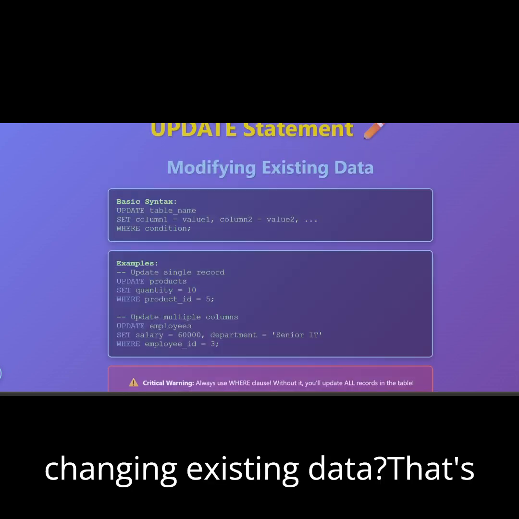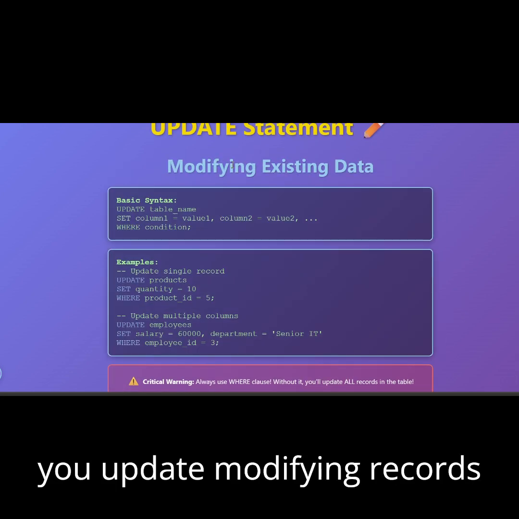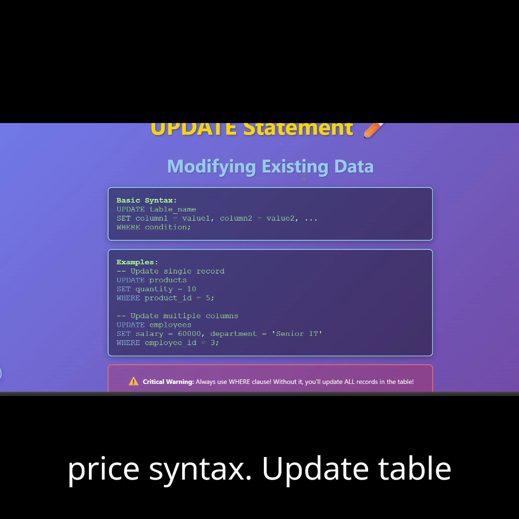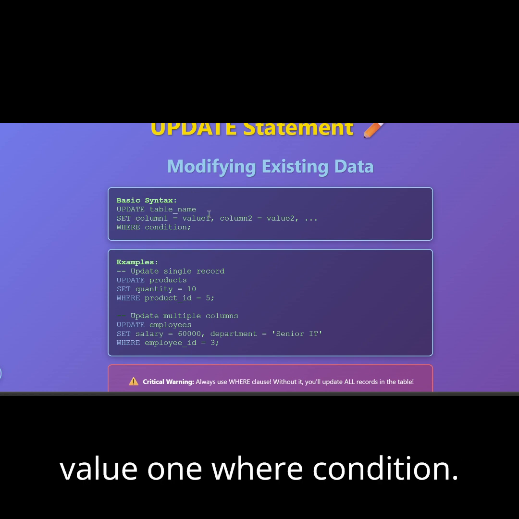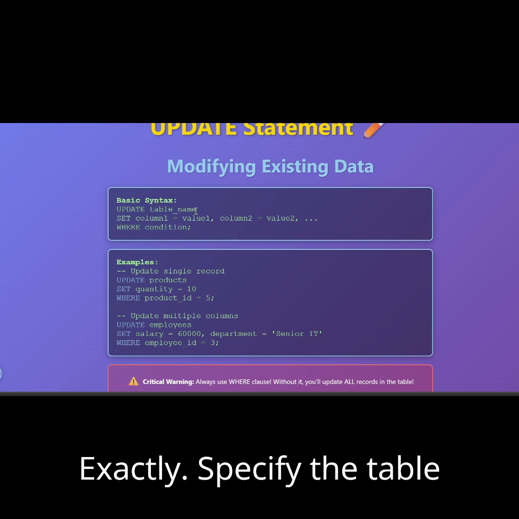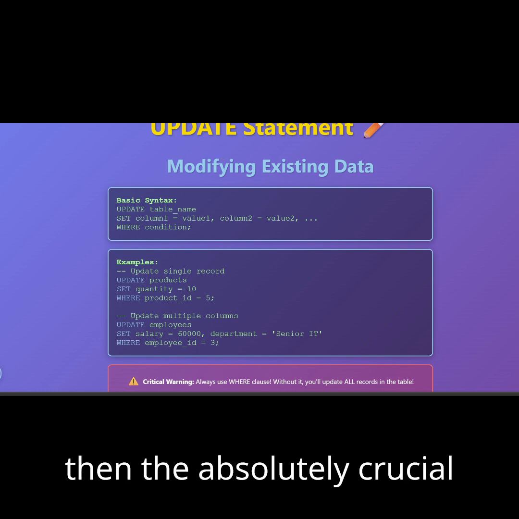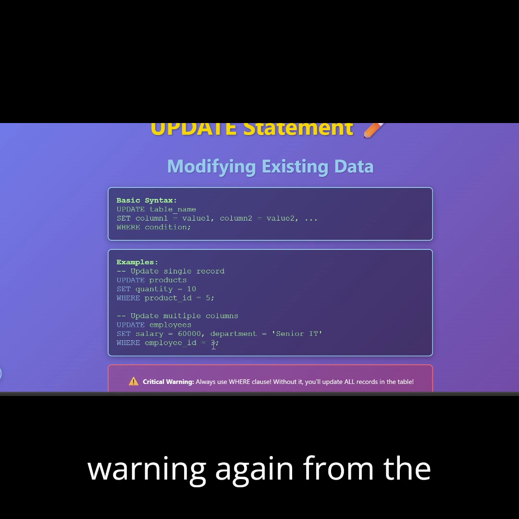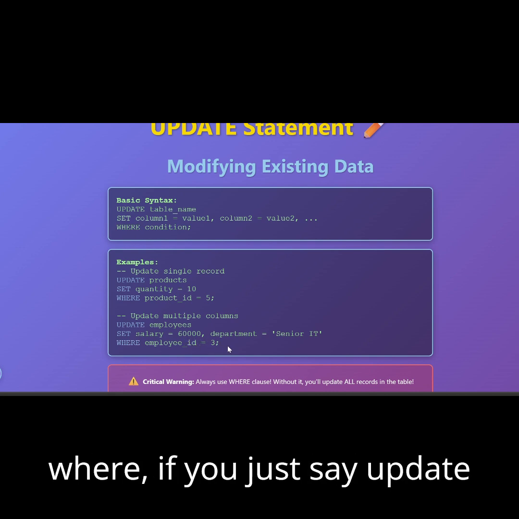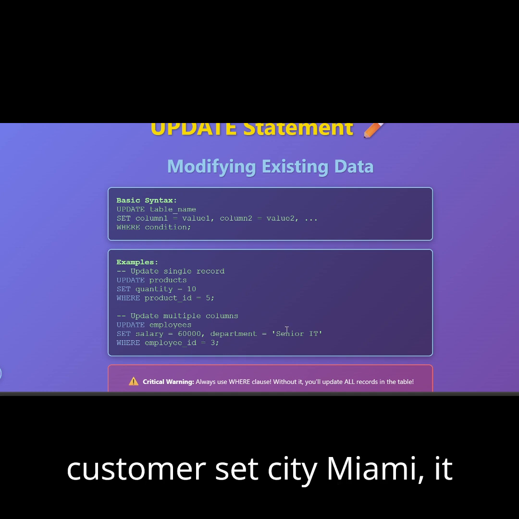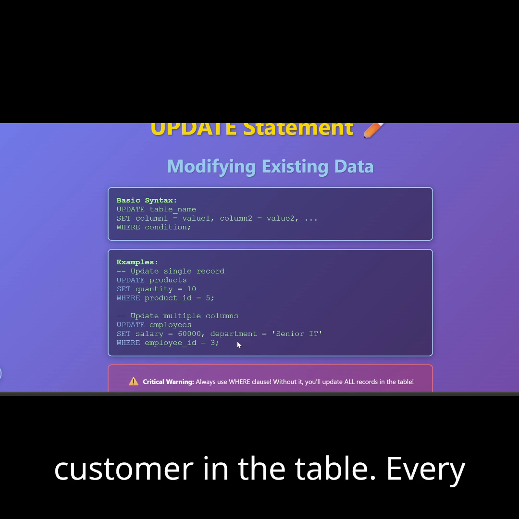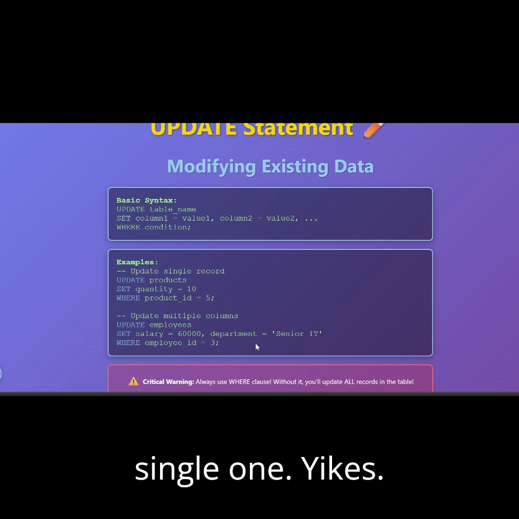Got it. What about changing existing data? That's update. Modifying records already there. Fix a typo, change an address, update a price. Syntax. Update table name set column 1 equals value 1 where condition. Exactly. Specify the table, use set for the changes, and then the absolutely crucial part, the where clause. Okay, here comes that critical warning again from the source. This is the big one. For update, if you forget where, if you just say update customers set city equals Miami, it will try to change the city to Miami for every single customer in the table. Every single one. Yikes. That's bad.